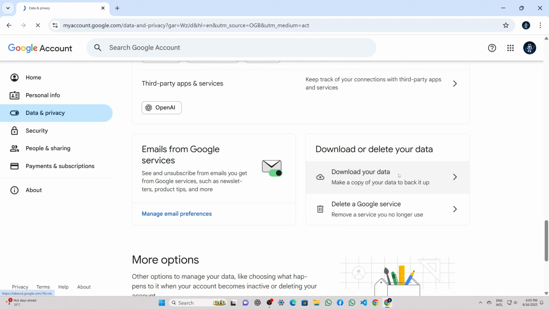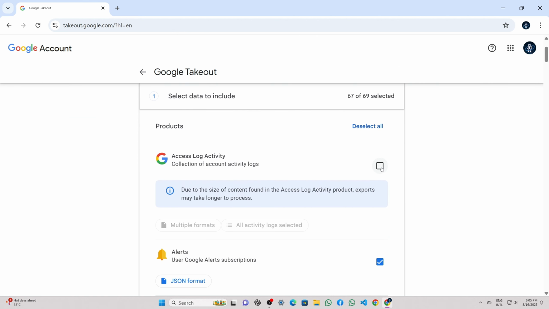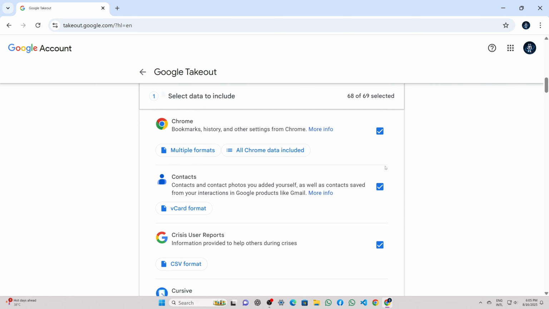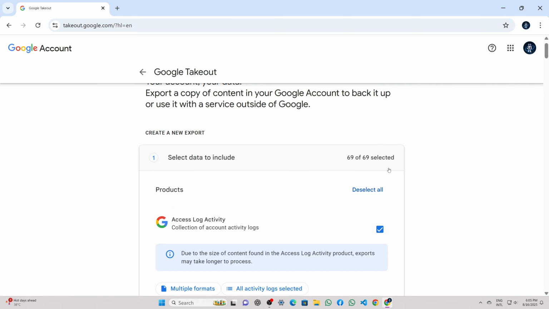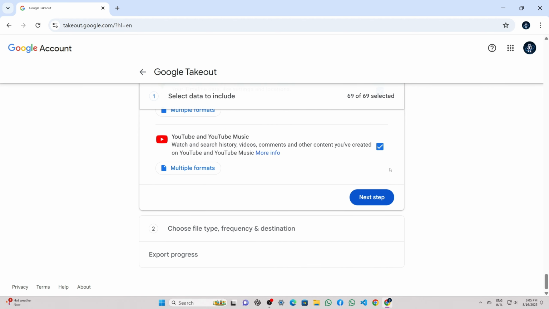This took me to the Google Takeout section. Here, Google asked me which data I want to download. By default, only a few services were selected. I selected all the check boxes to include everything. Once done, I clicked on Next Step.